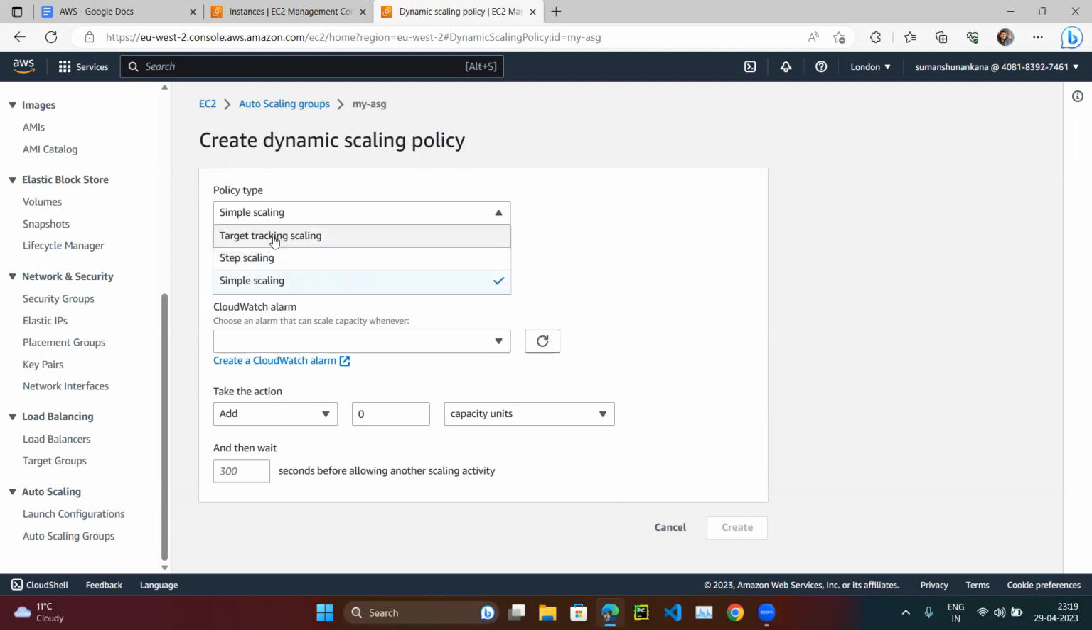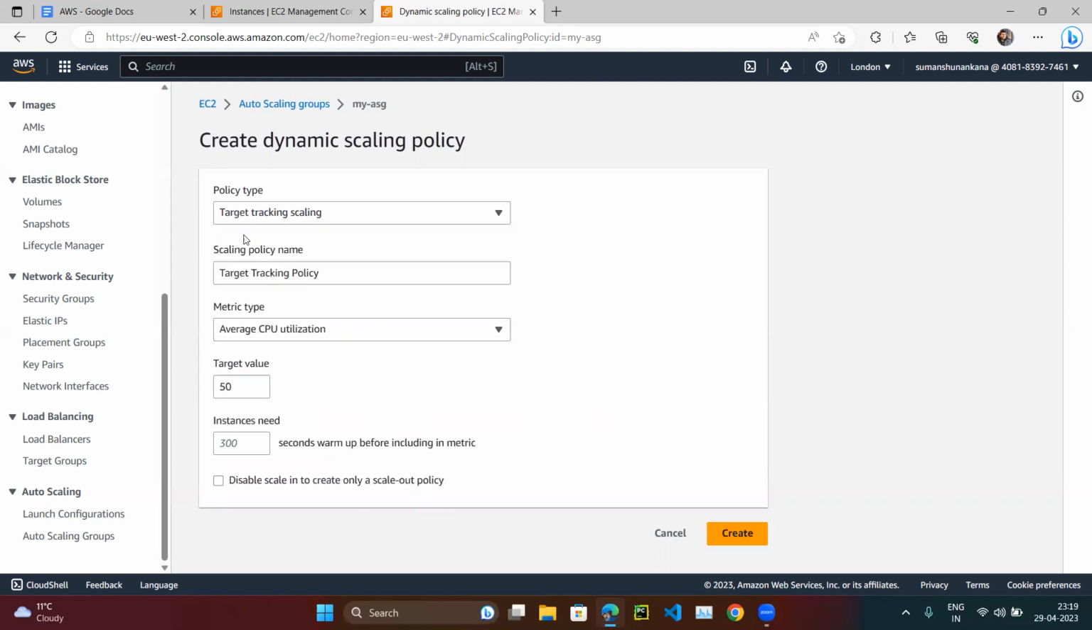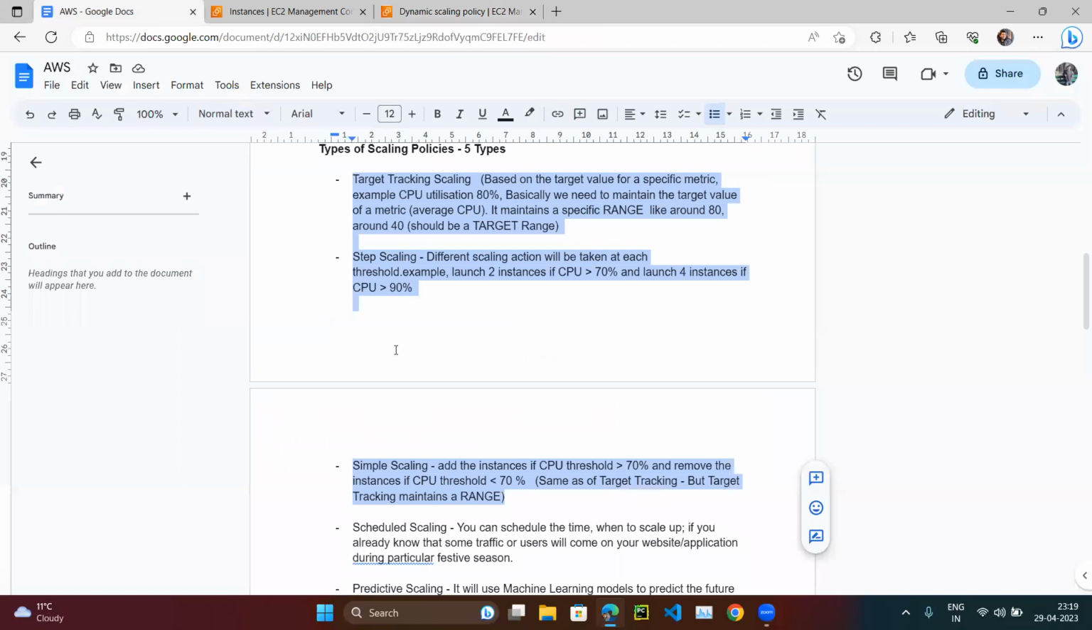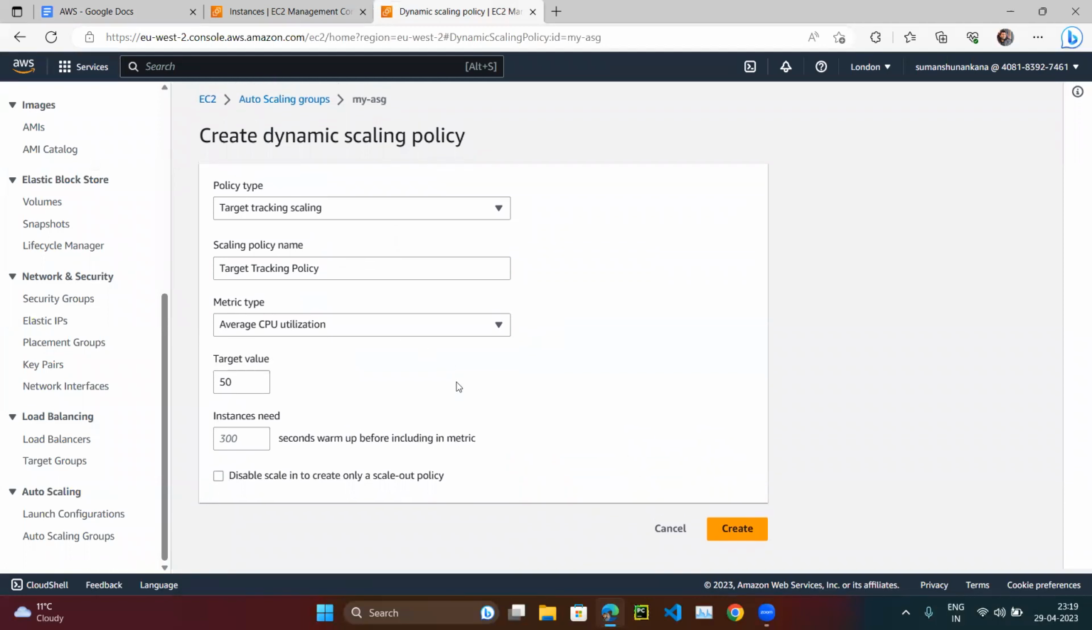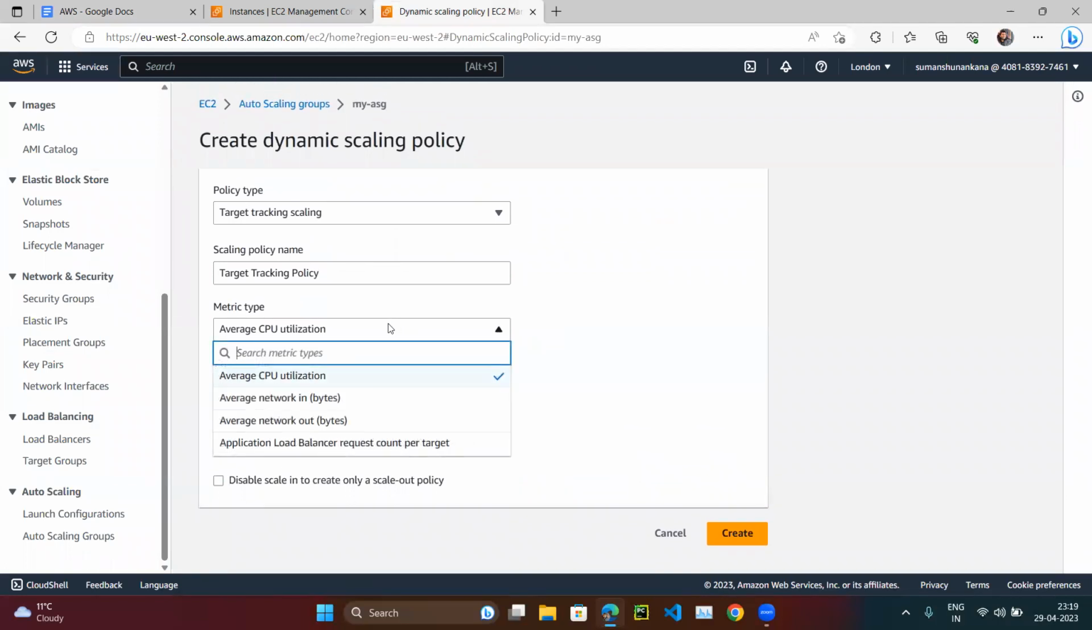Then there is target tracking scaling. Generally we get confused between target tracking and simple scaling, because target tracking will also do the same thing. Target tracking also is going to see, okay, if the CPU utilization is greater than 80% or whatever the metric, whatever the target we are going to set, 80, 50, 60, whatever, based upon that it is going to scale up or scale down. But in the target, it is taking the average of all the CPU. So if you see here the metric type, under the metric type, you are not seeing only the CPU utilization.